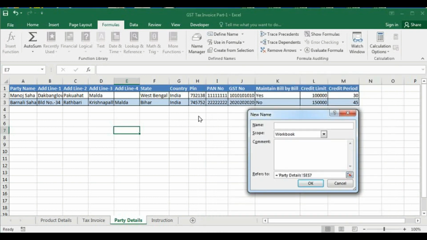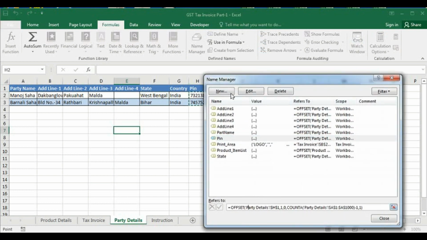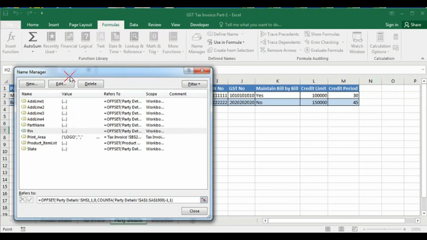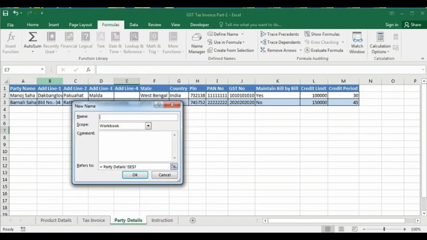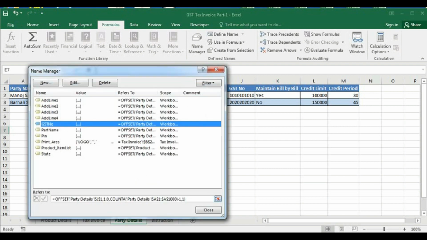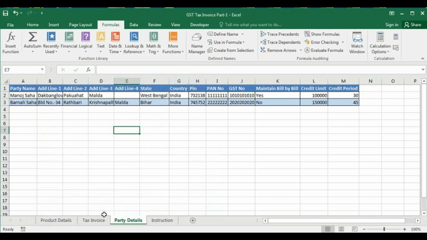Now we don't need country, we need pin, so pin, paste, pin is on column H, so here we'll put H. Yes, pin is selected. Now we'll do GST number, new, GST number, again paste, and GST number is on J, so put J here. Okay, GST number is selected. So all the dynamic ranges are created. Now we'll go to tax invoice.